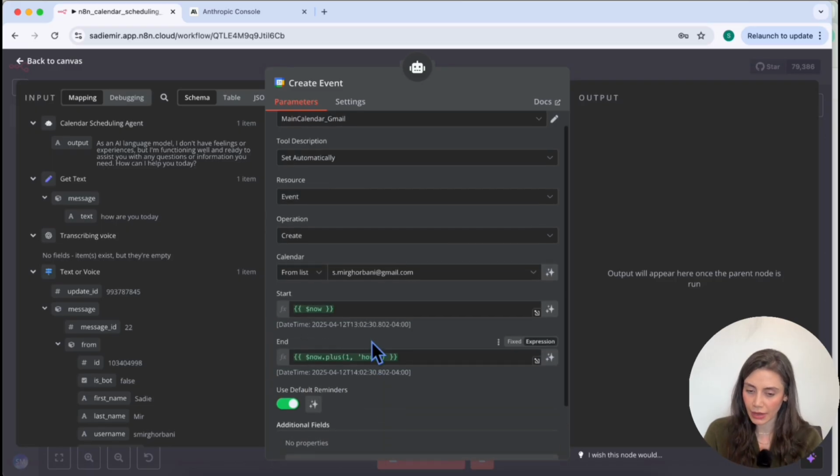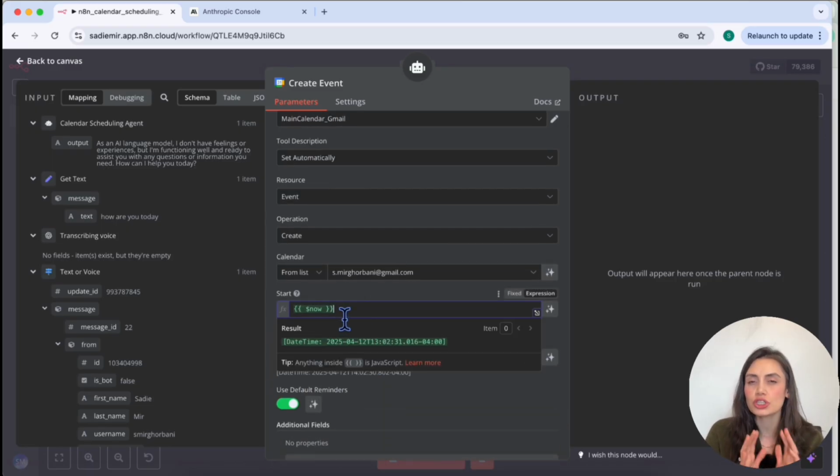I think, okay, so this should work, but I believe you can make it a little bit more accurate. Let me show you how. So again, this is a JSON code.